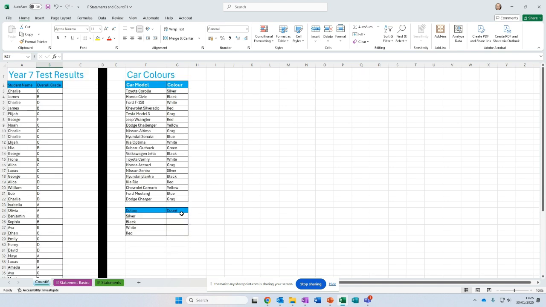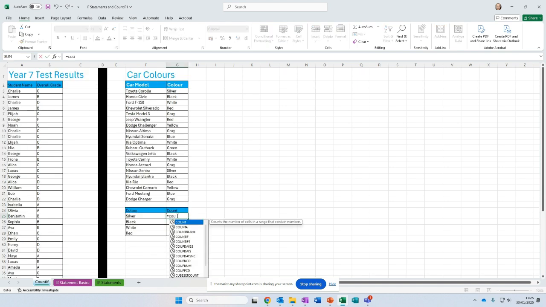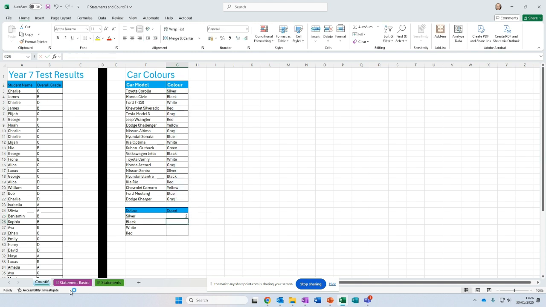You do the exact same thing here, equals COUNTIF that. Now again, you're looking for a string, it's not numbers, so you have to put in speech marks like that. Right, then you've got your if statements.